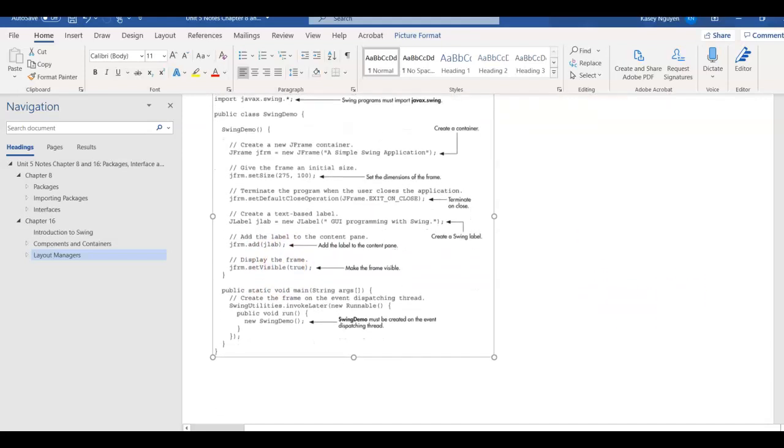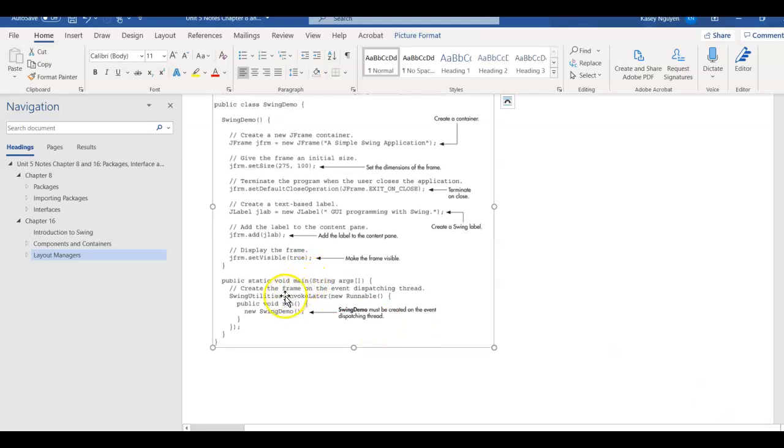And we want to make it visible on the frame. Then in the main, we simply invoke. So this is going to create the frame on the event dispatching thread. Swing demos must be created on the event dispatching thread. So that means that when it runs, it's going to show the frame, a simple swing application, and then it's going to show the label, which is the text inside that. It's going to say GUI programming with swing.